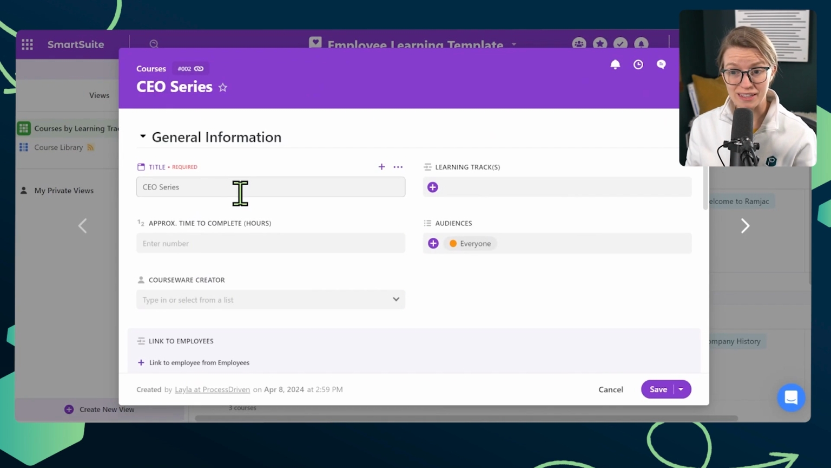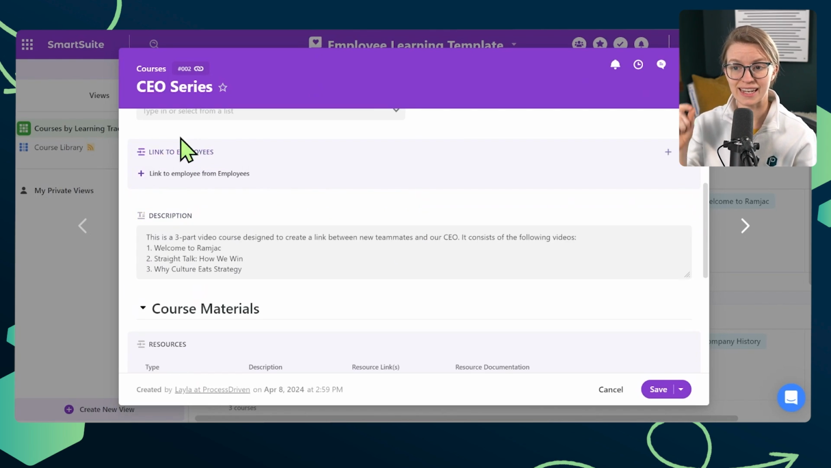So if we open up one of these courses, we see quite a few of those similar fields, as well as some fields that connect or link over to employees.